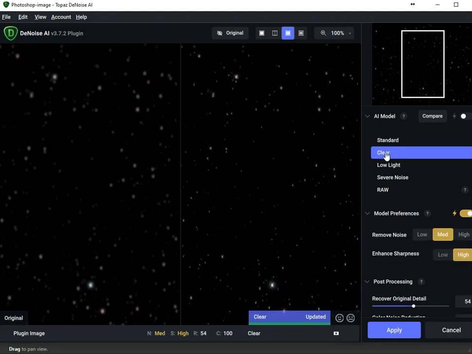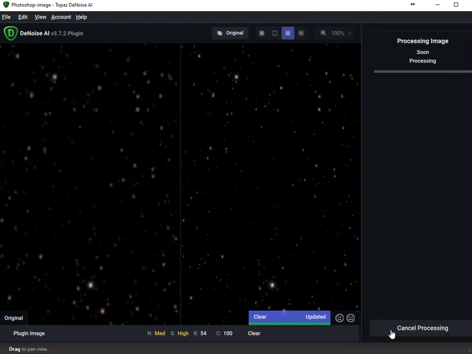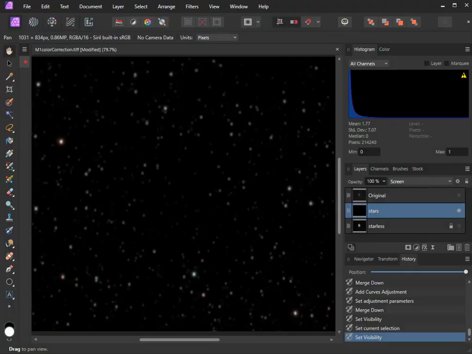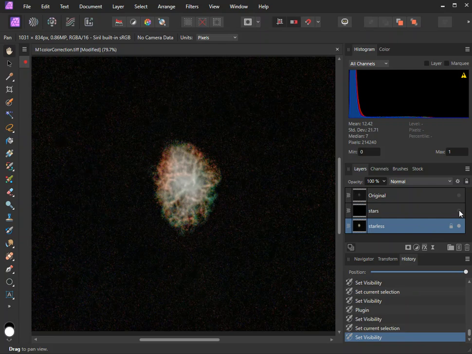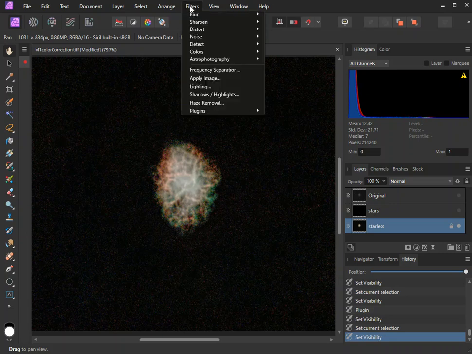And I can pick which one I like better. I think this clear looks better. I'm going to hit apply. Let that integrate back in. Here I'm back in, so the stars are a little more tight here. And I can do the same plugin with the nebulosity part to see if I can get rid of some of this graininess in the image here.